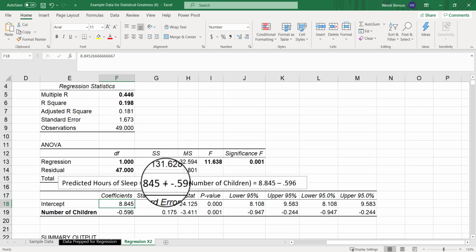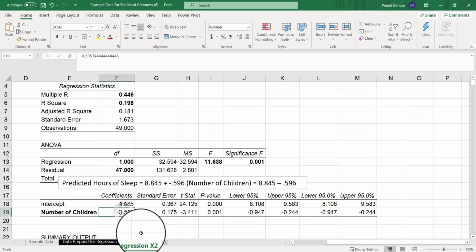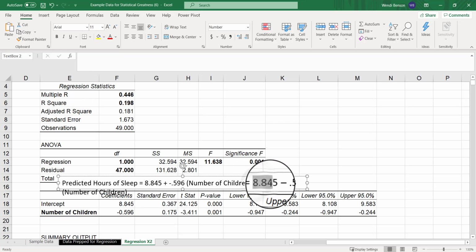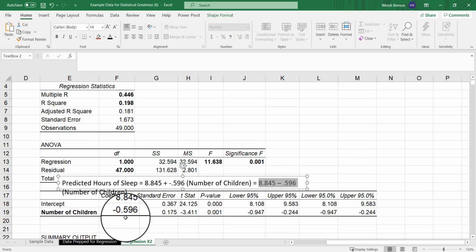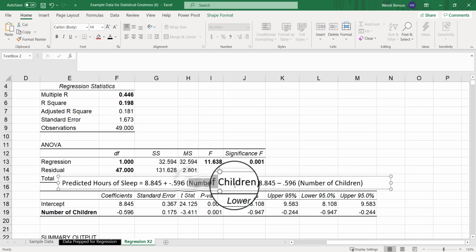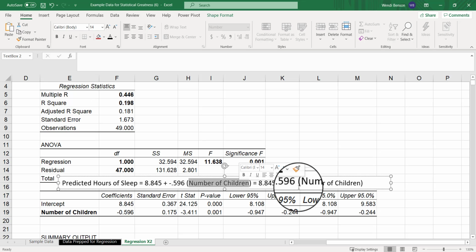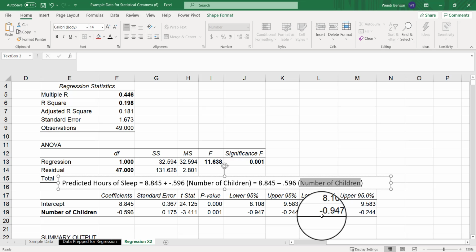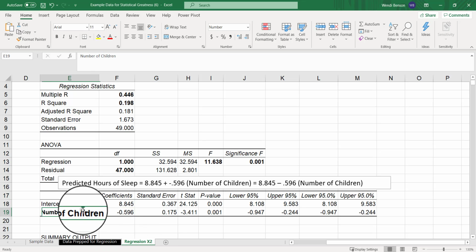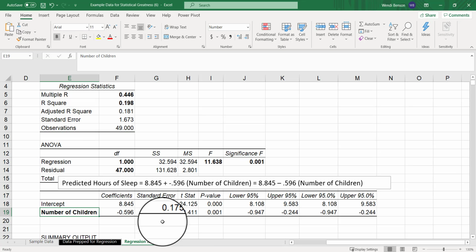Okay? Then we always do plus whatever this coefficient is. Well, since this coefficient is negative, instead of doing plus negative, you could just write it as 8.845 minus 0.596 instead of plus negative 0.596. All right? Then this is your X, right? That's just your placeholder for whatever number you wish to plug in to make predictions about sleep based on children. So you've got 8.845 minus this times this is basically how you would write that equation.